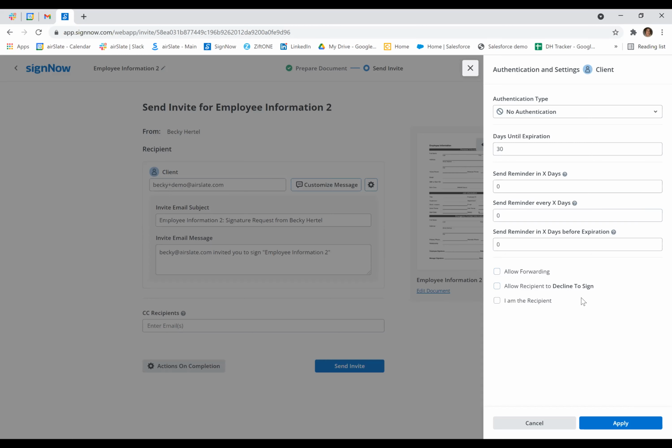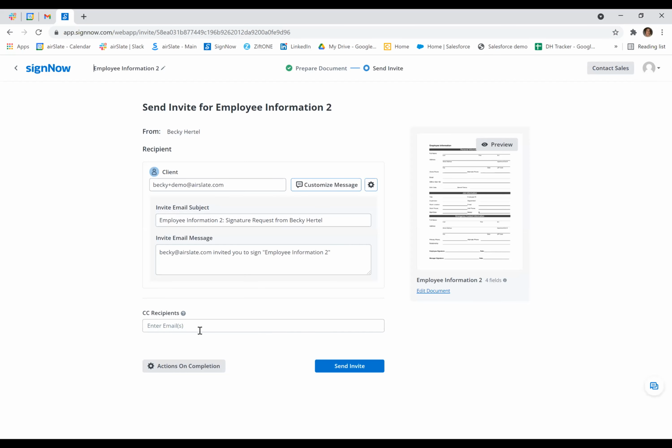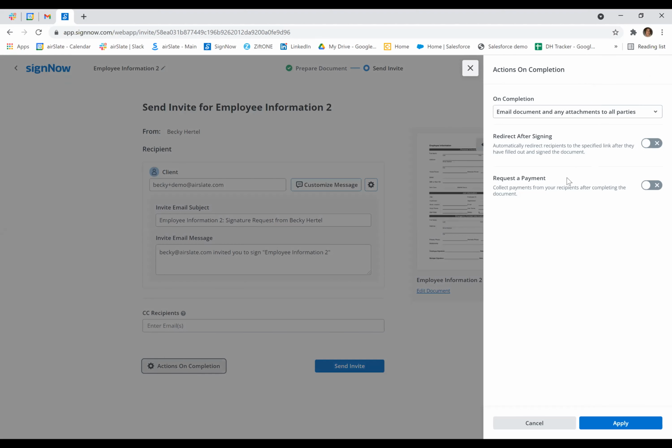This option, they simply decline, and then they have a small box that they can put, "I am not signing this because," and then their reason. You can CC somebody in your office that needs to see once this document has been completely signed, they will then get a copy of it. You also have the option again here to redirect after signing.